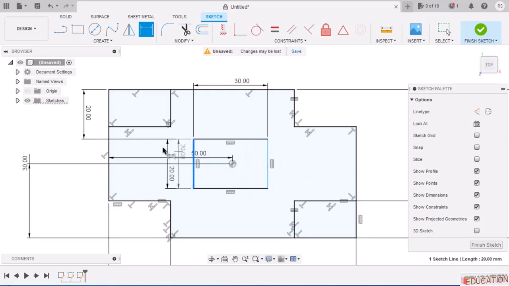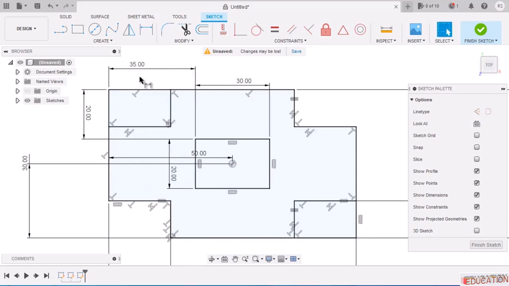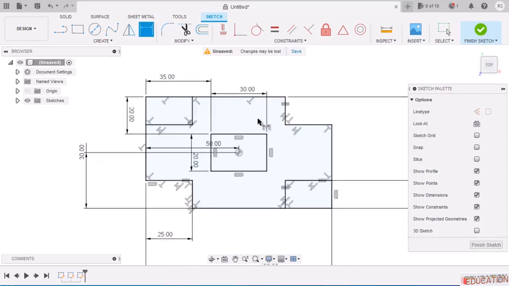Now from here to this end line we will give a dimension of 35 as given in the drawing. And you can see we have achieved a completely constrained geometry of example 2. In the next drawing we will go for example 3.